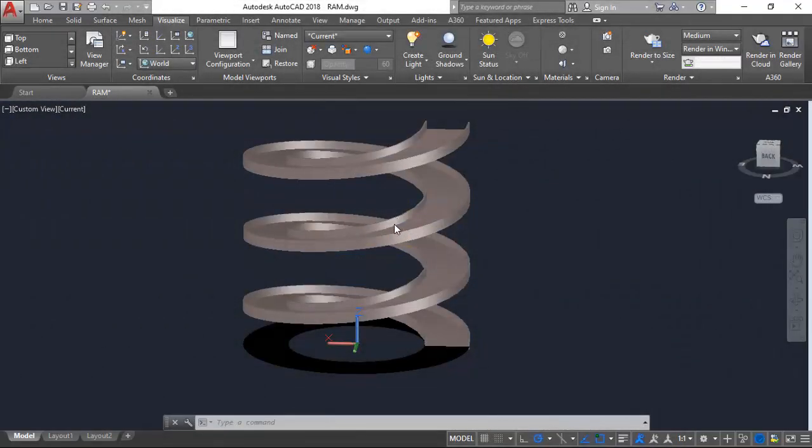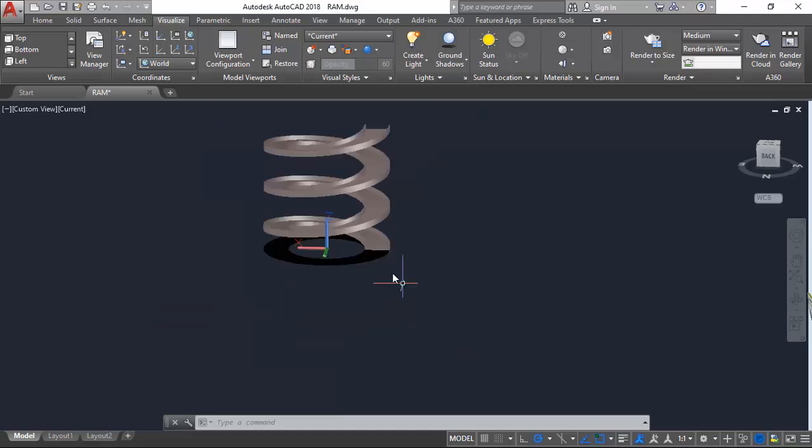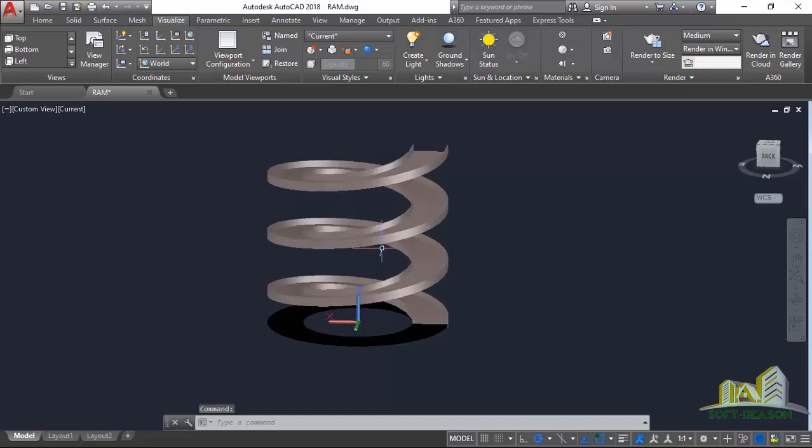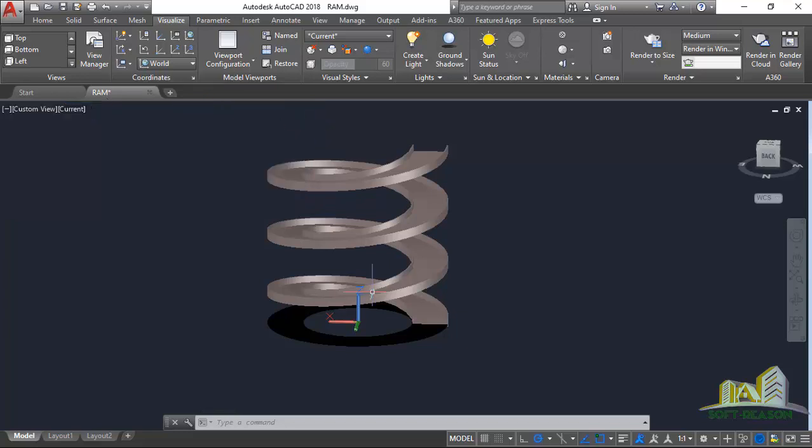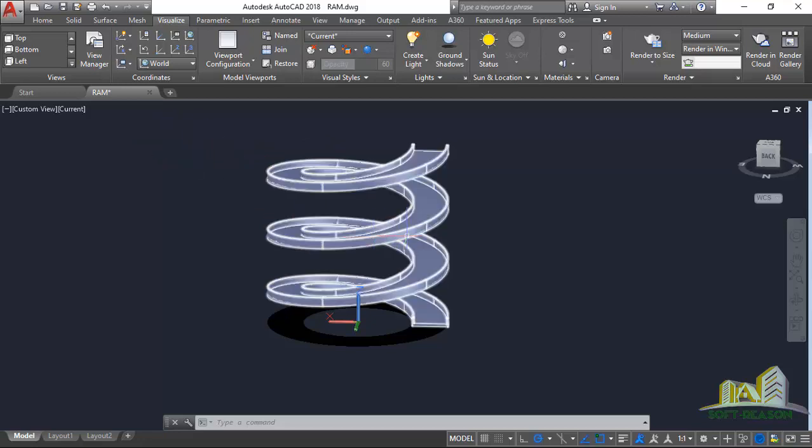At first, I want you to save this and give it a name, just as I've saved mine as Ramp in my documents. So I will go straight away to launch Revit.